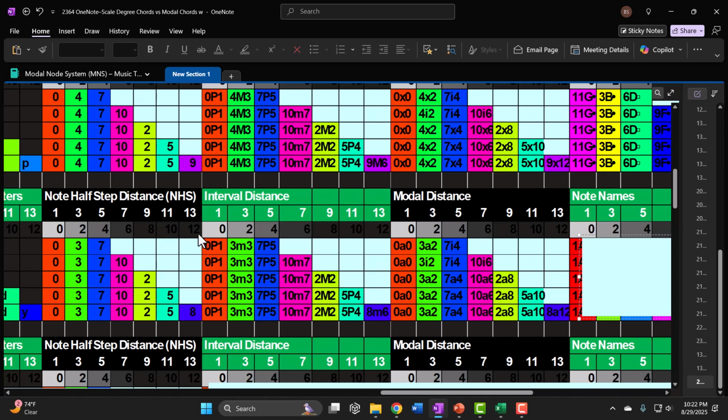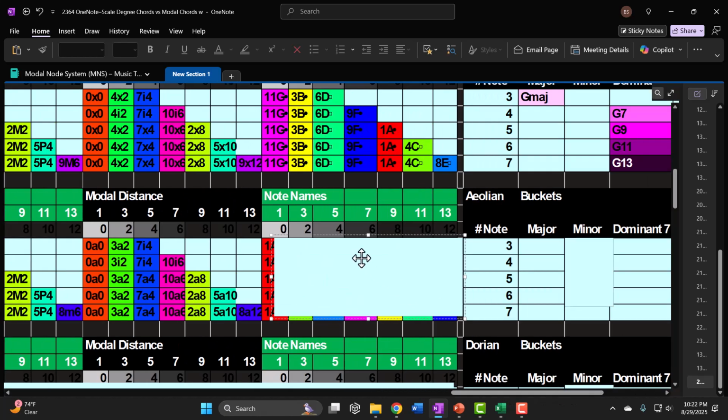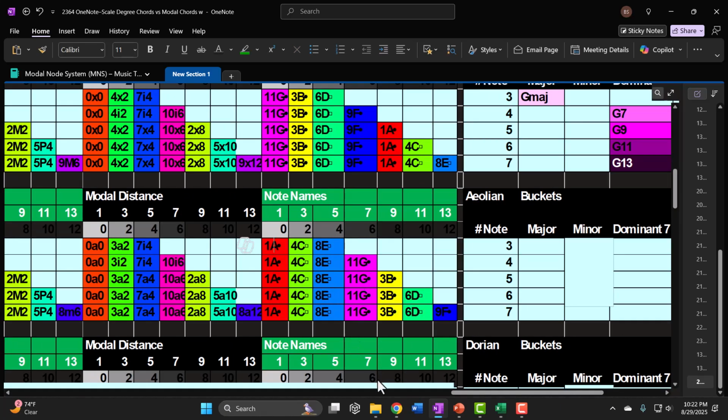12 modal half steps up, 13th scale degree is going to be 8 notes away, which is grape. So we're going to have an 8 note away minor 6, grape, or 8 note away minor 6, 13, grape. 8 note away from the Aeolian node, 12 modal half steps, grape. These are the relative colors based on A as the note.